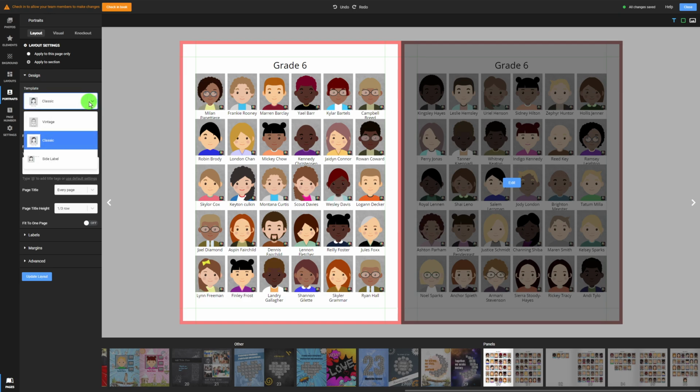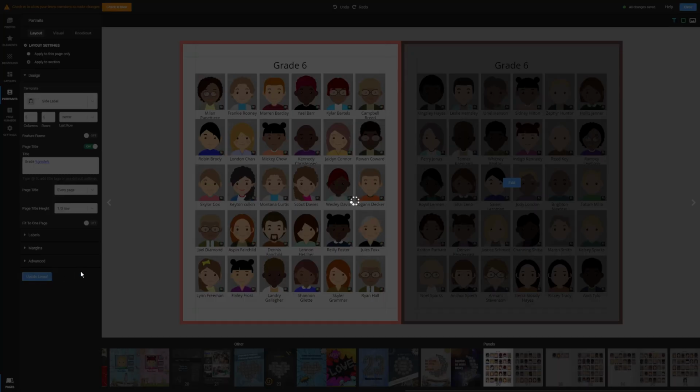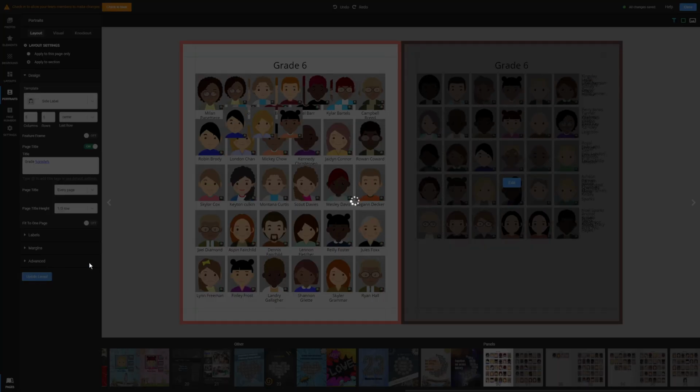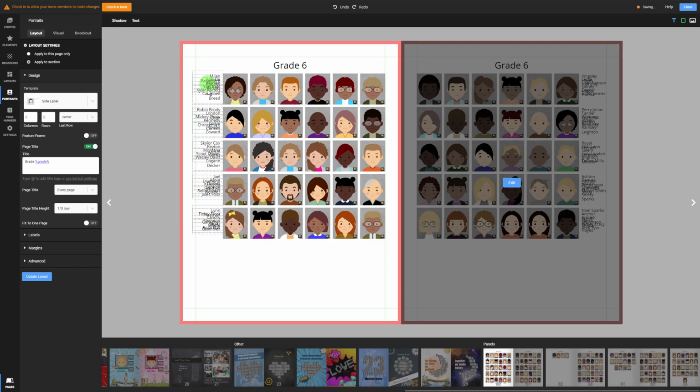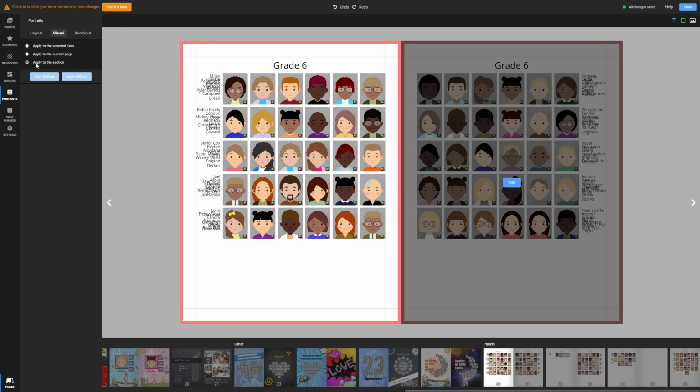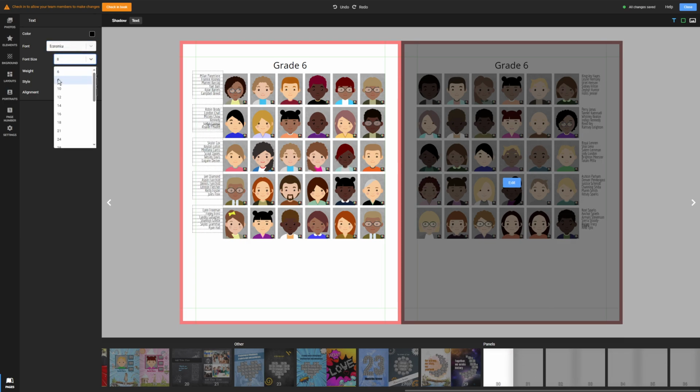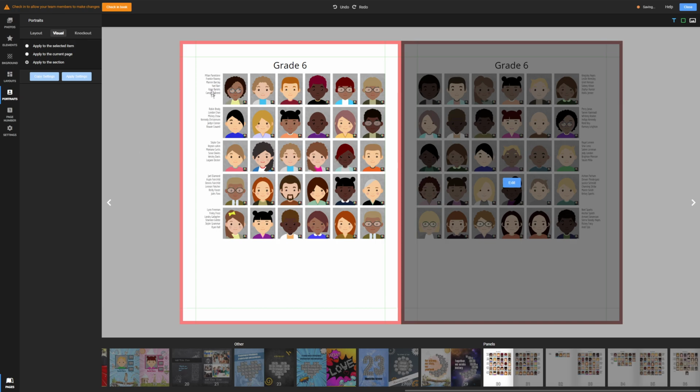The Template dropdown allows the selection of specific visuals. For example, choosing Side Label and clicking Update Layout to preview the changes. If fonts appear too large, navigate to the Visual tab. Ensure Apply to the section is selected for widespread adjustments, then modify the text. Select Text, switch to the preferred font, Economica, and set the font size to 6 for a more suitable appearance.